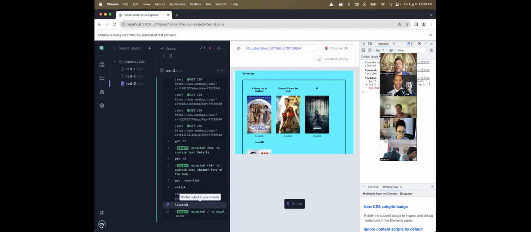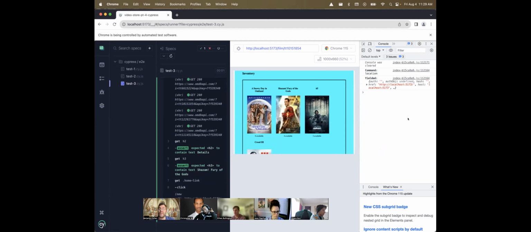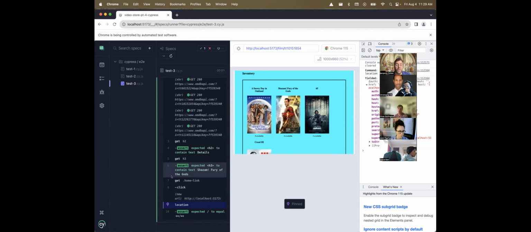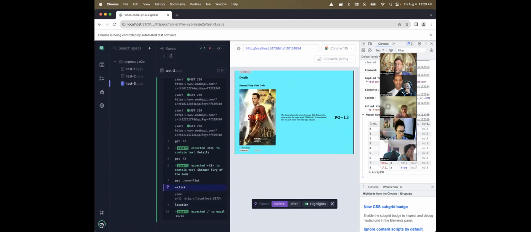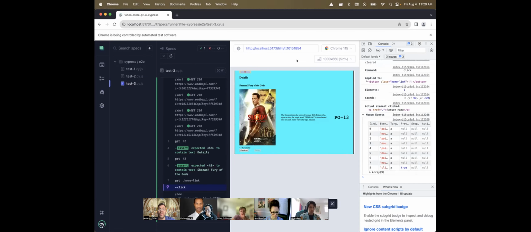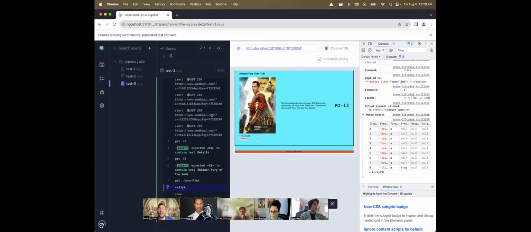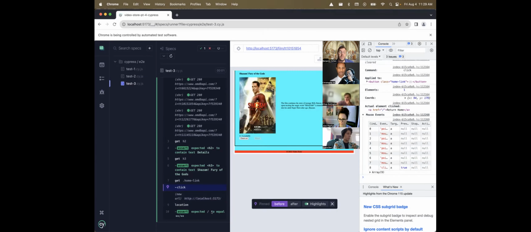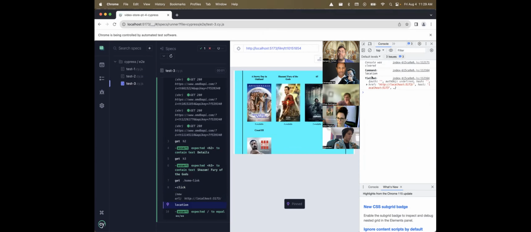I'm going to check the location. The location is correct. And this will tell us right here, the path was slash, so it was correct. And if I look over here, maybe in the before of the click, no, I'm not printing that URL anywhere, but this is the URL we started at. So that's the URL it sees initially, but ultimately the URL ends up being slash.